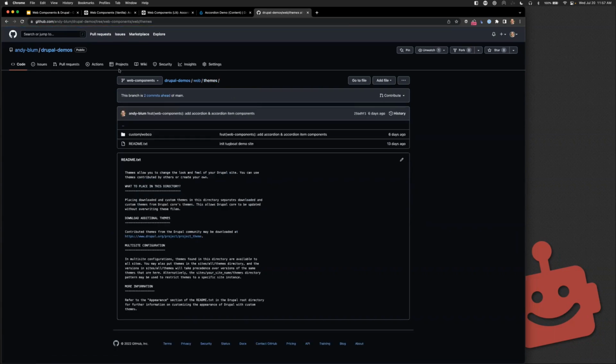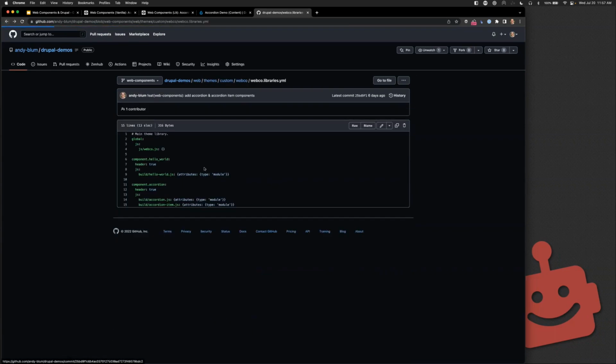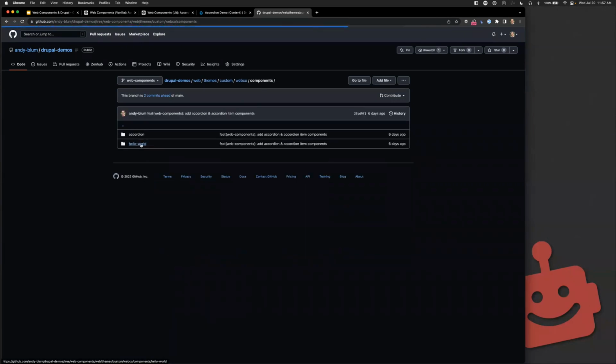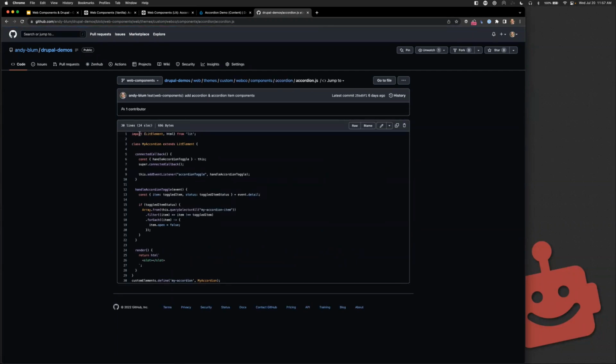And then in our theme, in components, I've written our stuff here in Lit. It's going to import from Lit. It does all this. So this is not TypeScript because I didn't want to handle that.